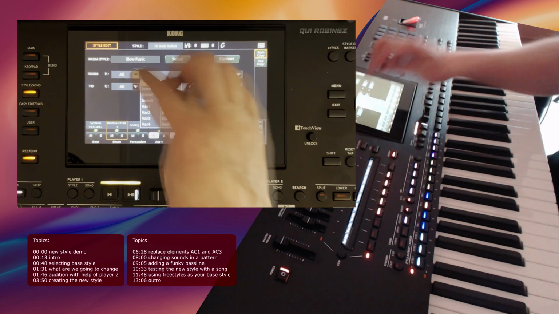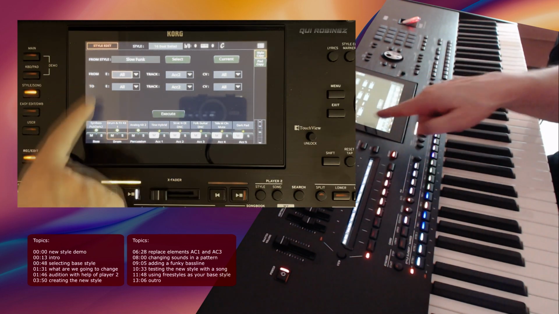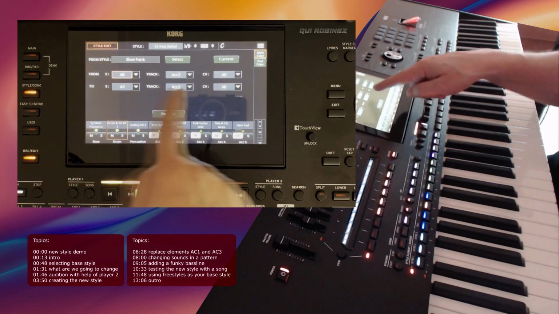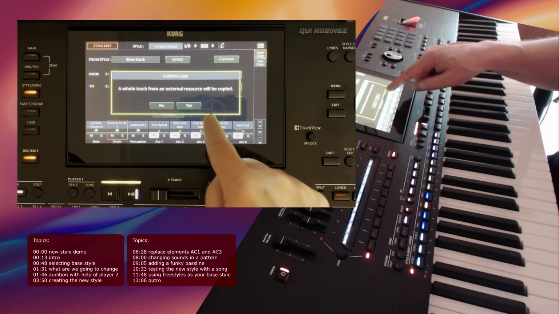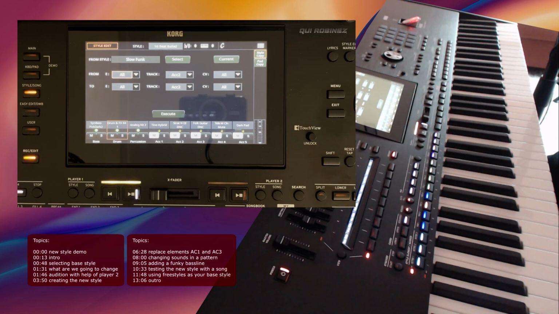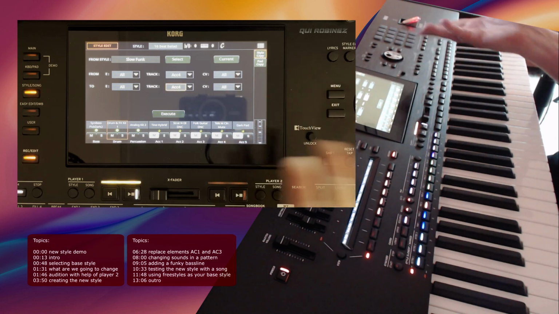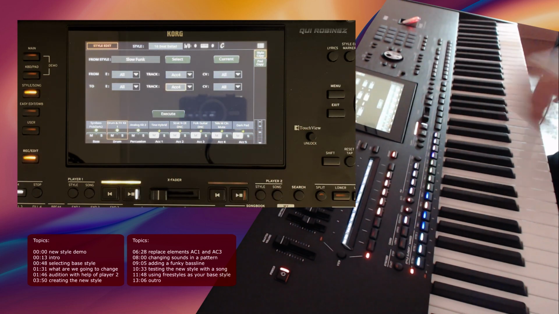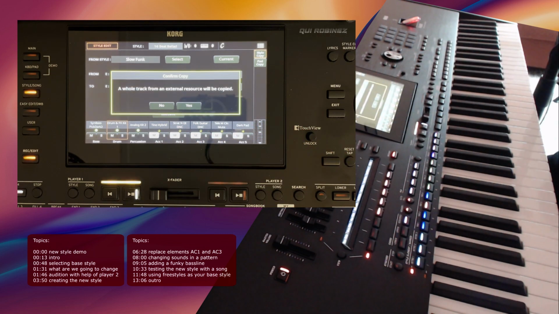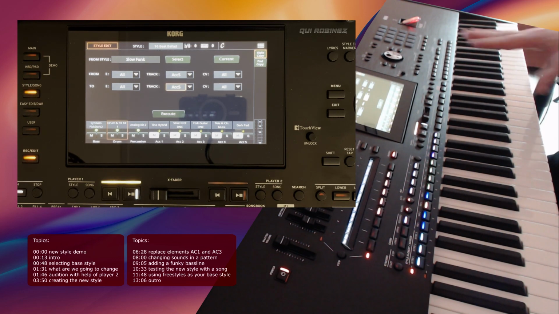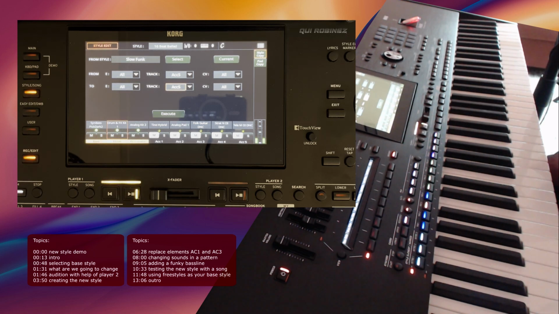you can also copy one variation or a break or a fill, but we want to copy everything. So we copy everything from the slow funk to the current 16-beat ballad for the ACC2. We press execute and it says the whole track will be copied. Yes, that's what we want. We also do that for ACC4, execute. And we also do that for ACC5, execute. Okay, so now we have copied the elements, and if you press the play button, you will hear the new style with the copied elements.